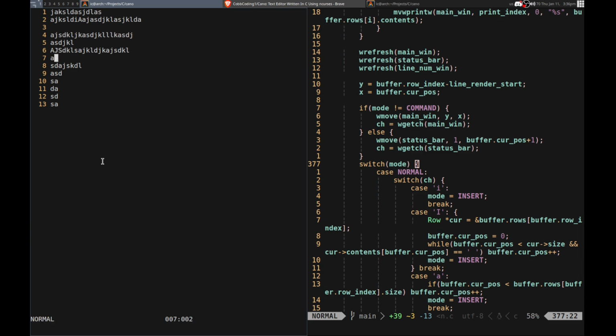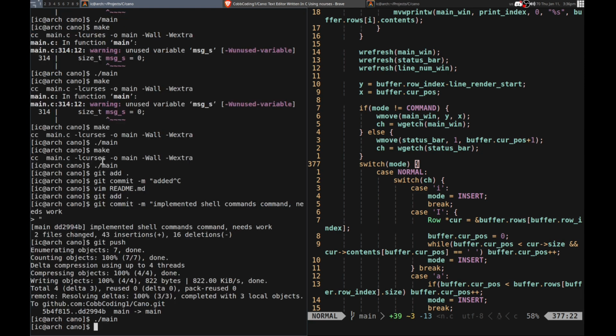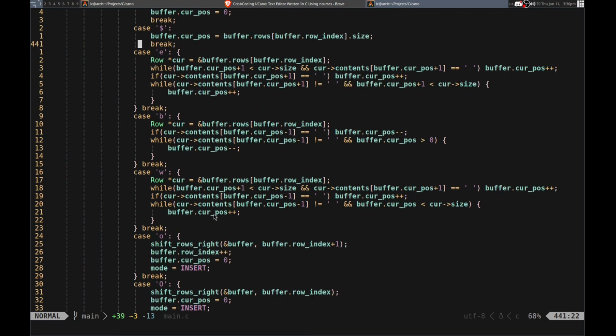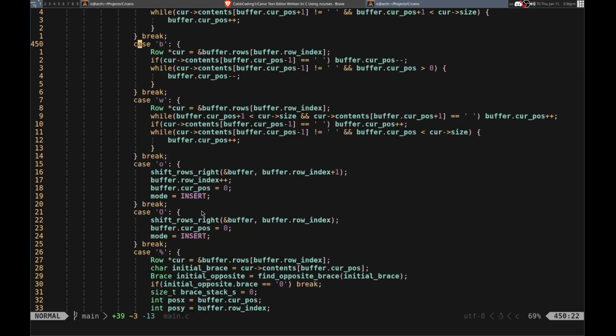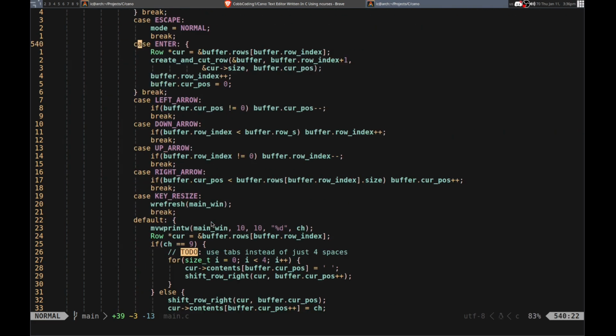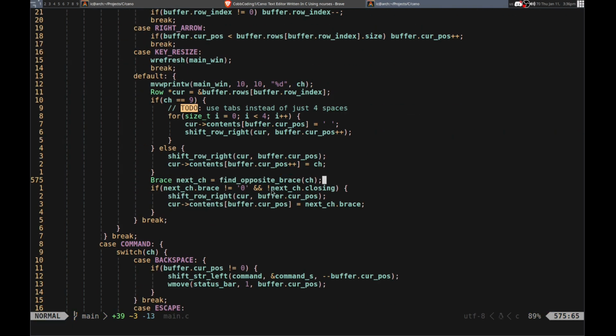Alright, what was the, oh yeah, it was to do with these. So I want it, if you are on a closing one and you press a closing one, then it won't actually insert it there. So, like a closing bracket, essentially. So, yeah, that's going to be just in insert mode. We're in here. I would find the opposite one. Then we don't want to shift it. Wait, what is this? So, default. Yes, we set the character and we set it to that.